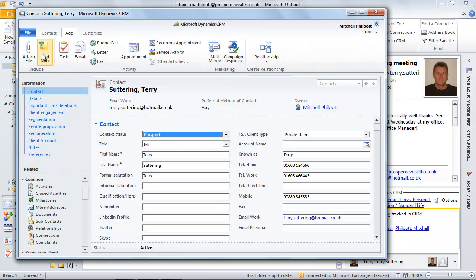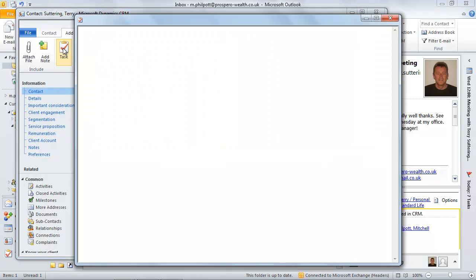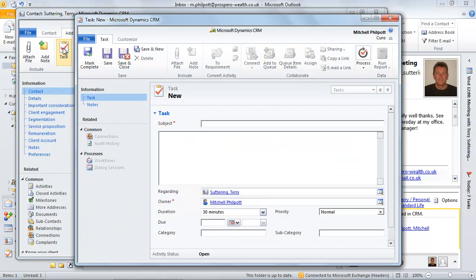Now, whilst I'm about it, I need to create a task because in advance of the meeting I want to have a colleague obtain an up-to-date valuation for me. If I click to add a task, you'll see that the task form is similar to that in Outlook, but it's richer and it contains more functionality.